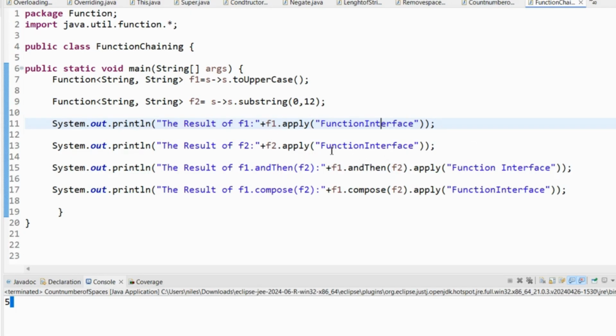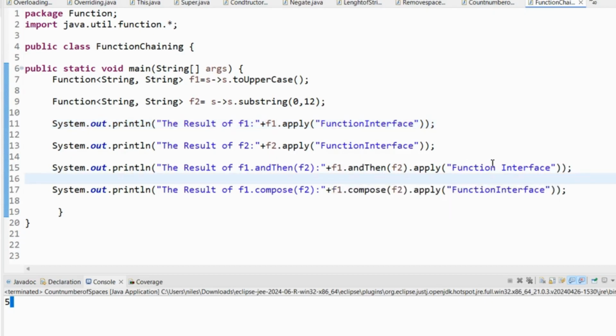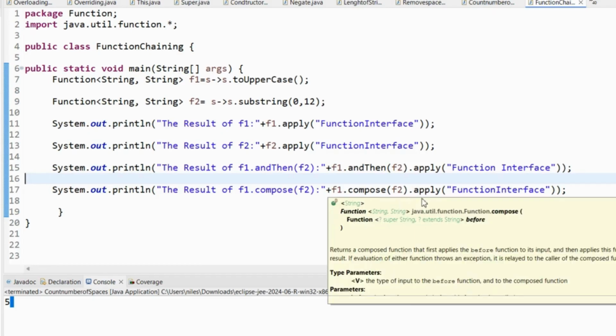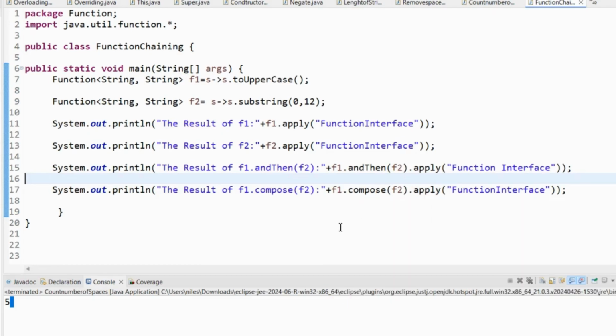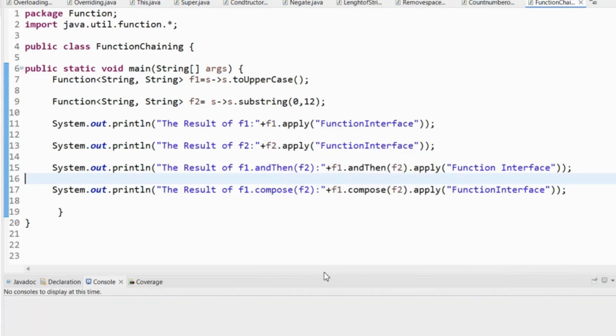These are the basic ways. After that, for function chaining, we can see how we can apply f1.andThen(f2).apply on the function interface, and f1.compose(f2).apply on the function interface. Let me try to execute this thing.